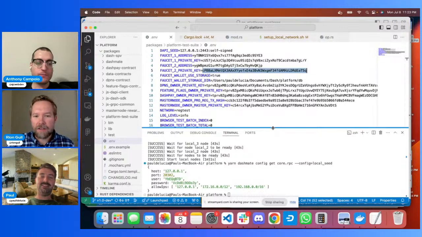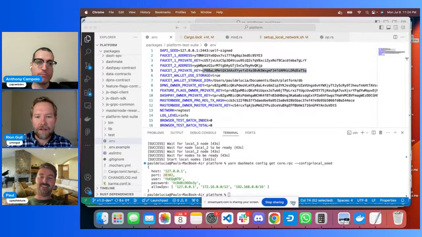Can you hide the little button that says hide down at the bottom? Yeah. Can you hide that? It's just.